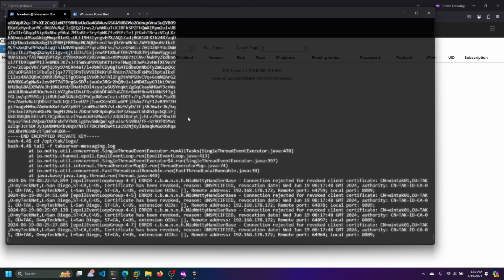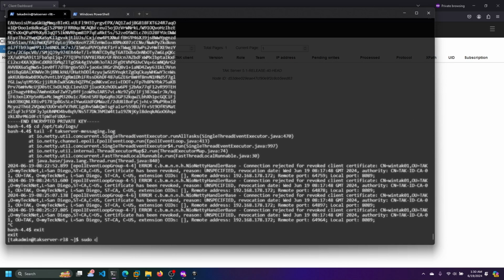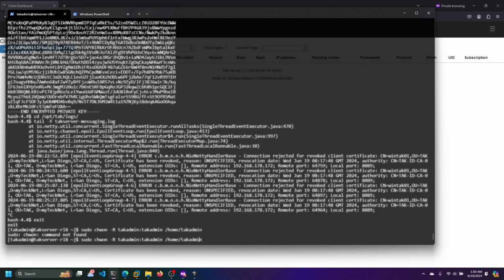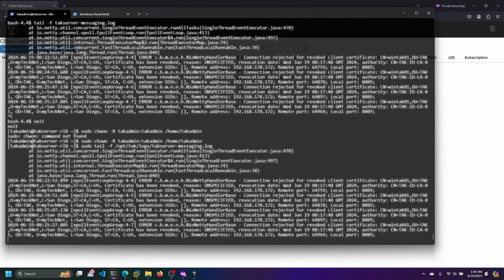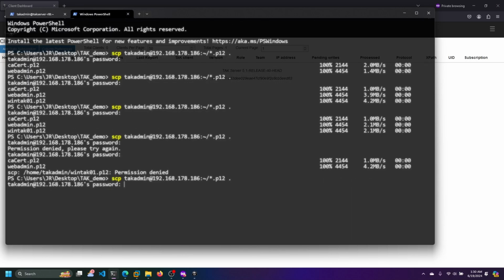Permission denied, so we need to go back in here, exit real quick, sudo chown -R TAK admin home, can't spell, TAK admin, chown, can't spell. It's also 1:30 in the morning, so I'm a little bit tired. Sudo tail -F /opt/tak/logs/takserver-messaging.log. All right, let's go ahead and copy that over. Make sure we got a good one.